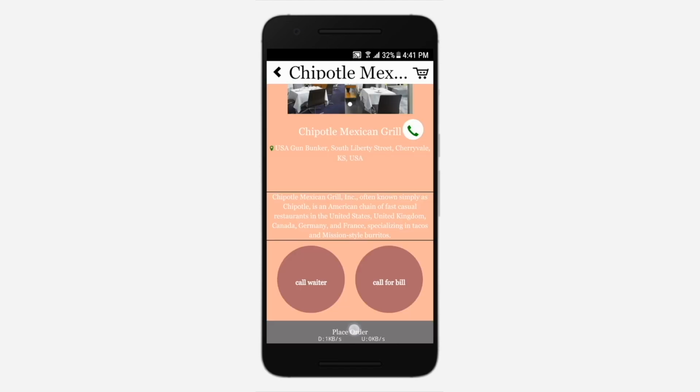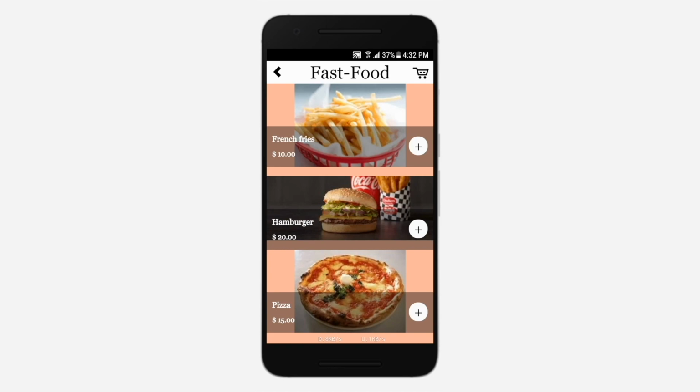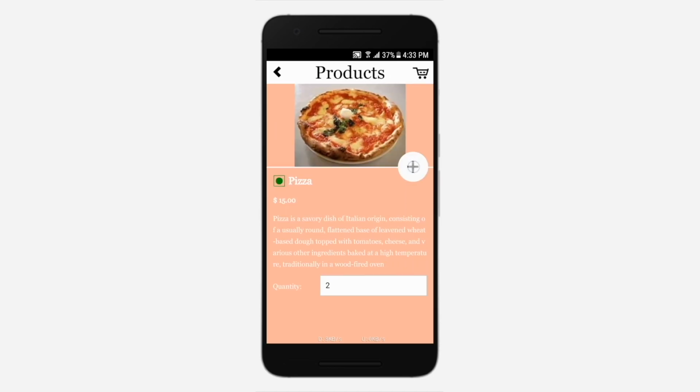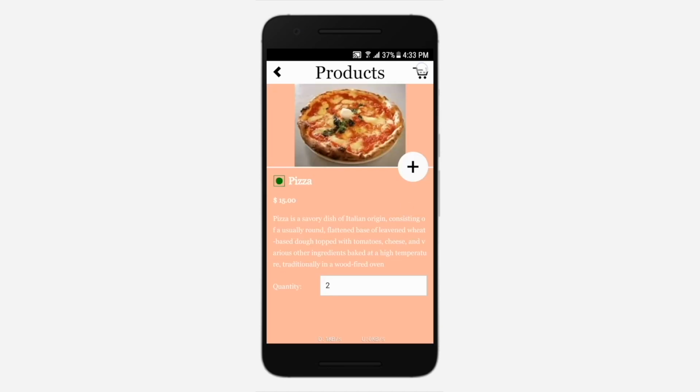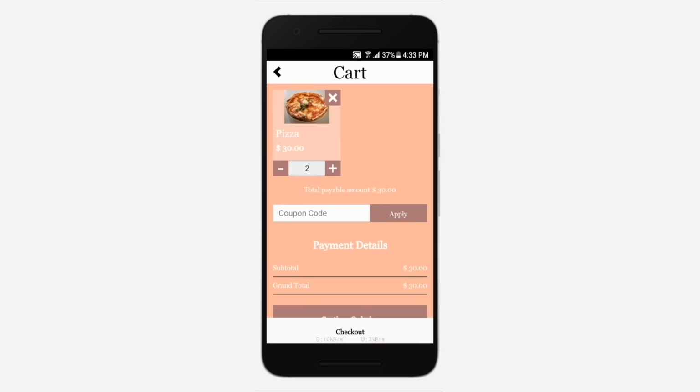Now let's make an order. Tap Place Order. Select the food item you desire and add it to your cart. Tap the cart icon to go to your cart. You can change the food items and their quantity from here.